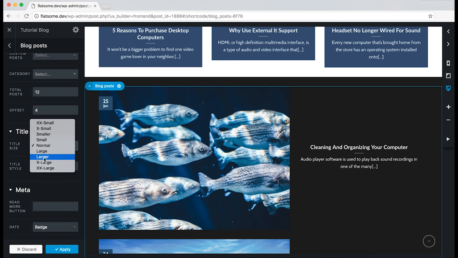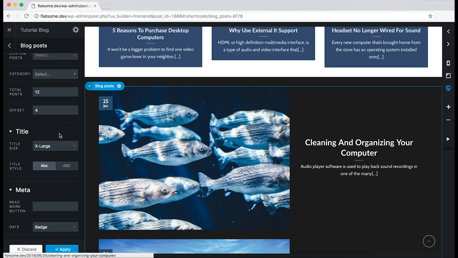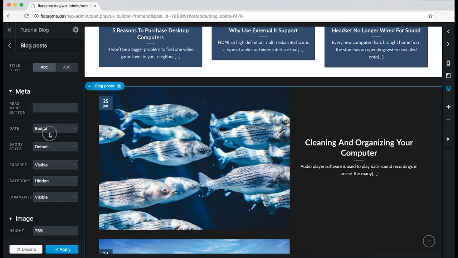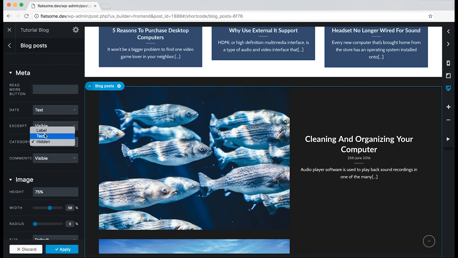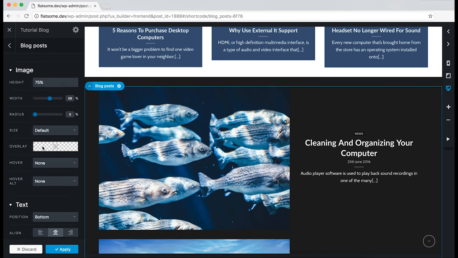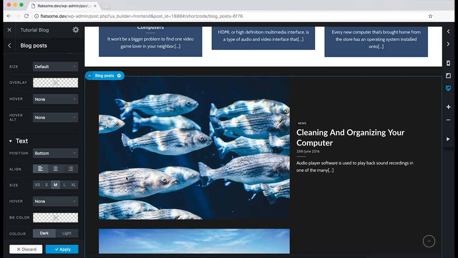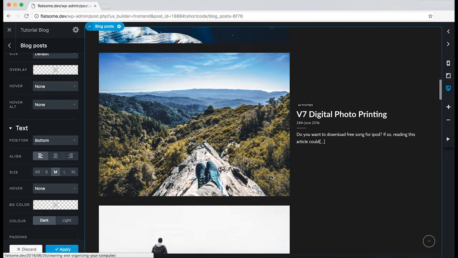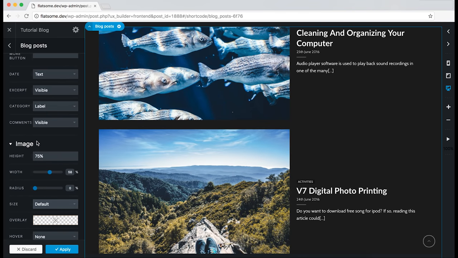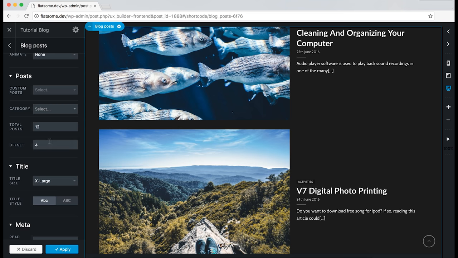And we can make the text a bit bigger. Add the date as text. Add the category. And we can also align the text to the left. We only want one post at the top, so we can write one in the total posts. Here we go.